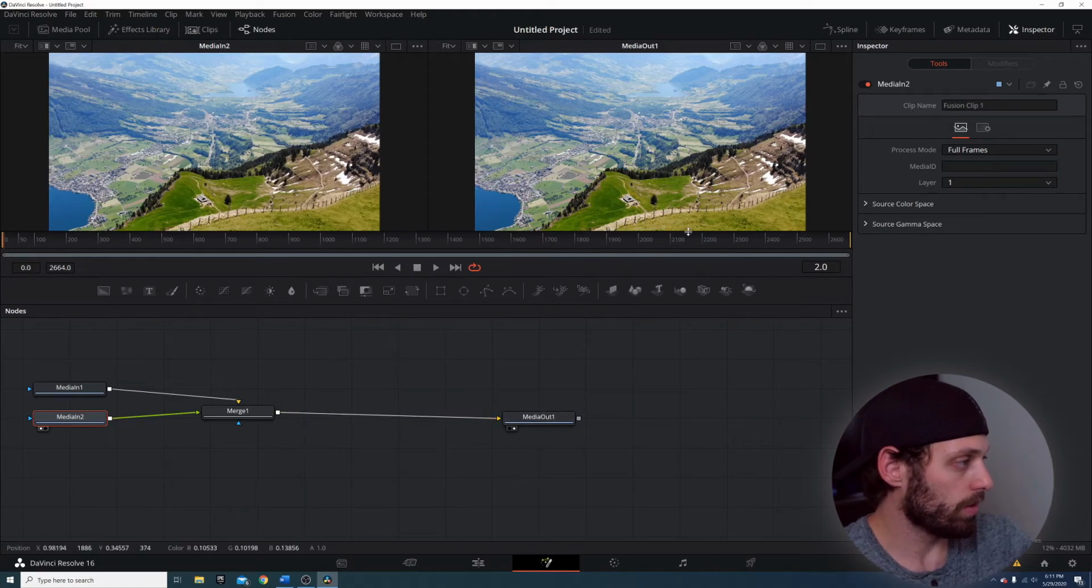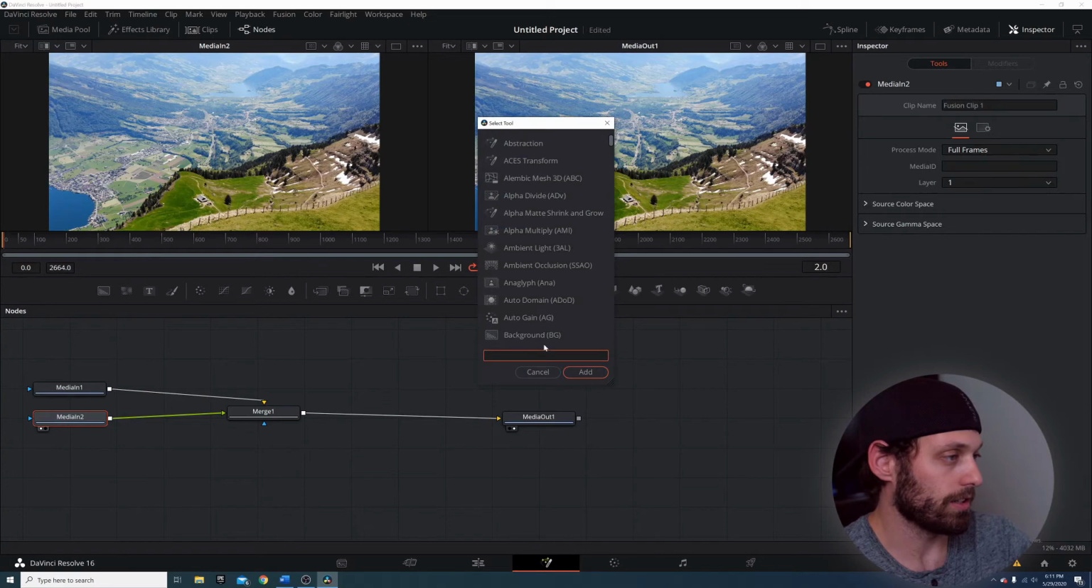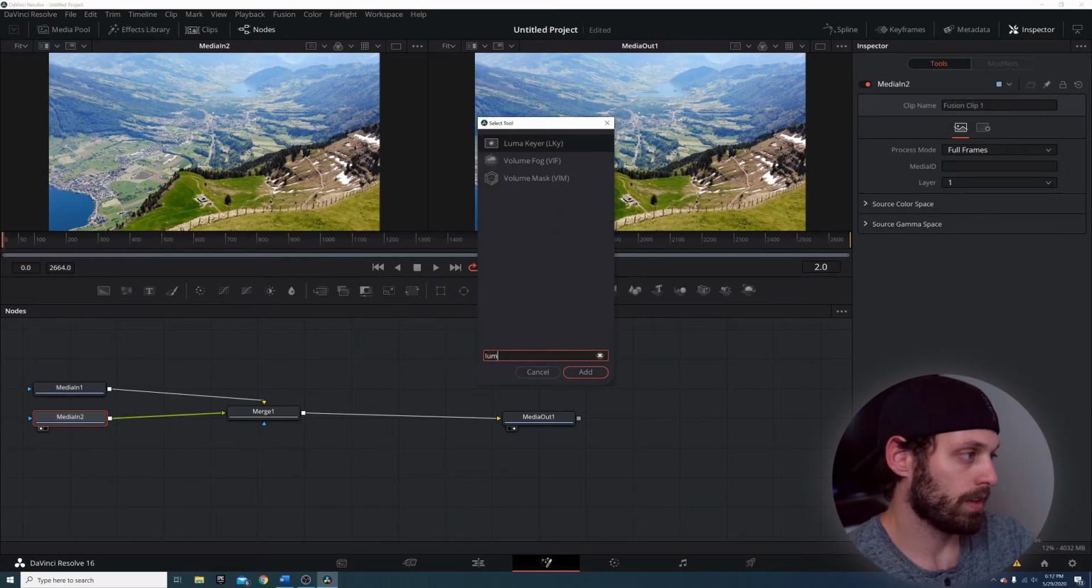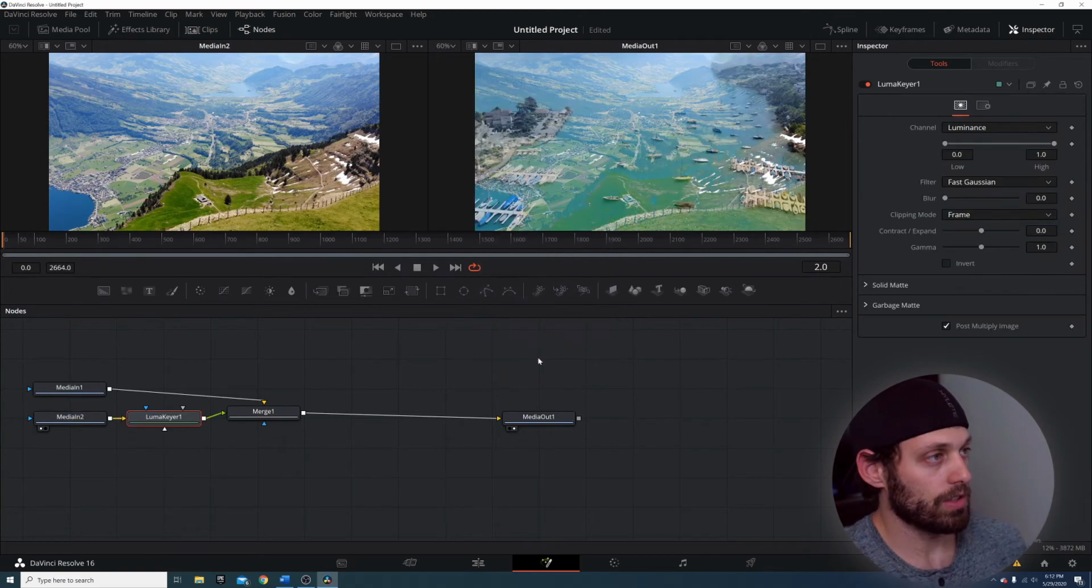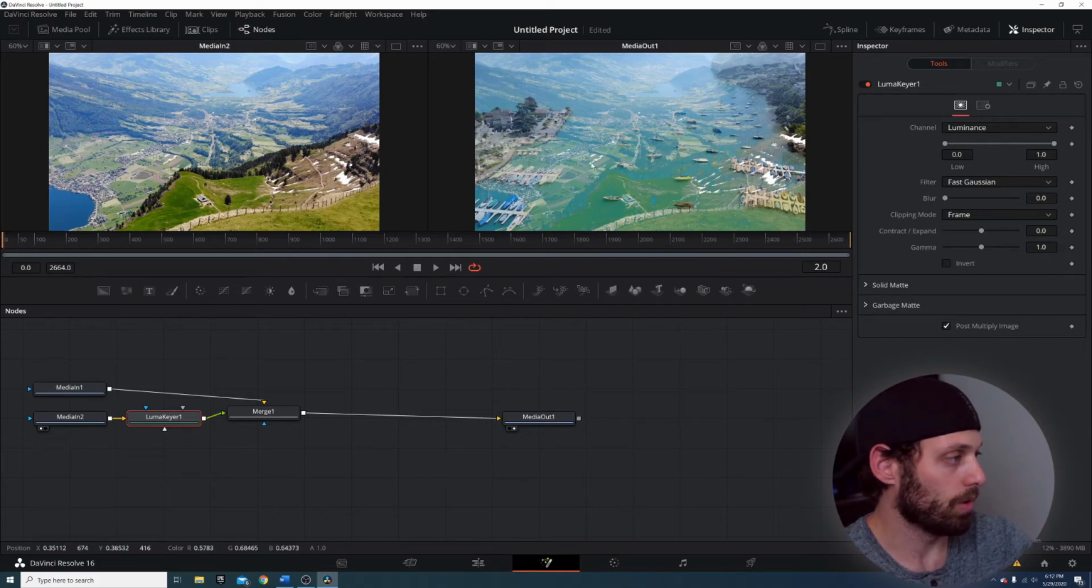So what you're going to want to do in media 2 is Shift Spacebar, and that'll bring up your select tool selector. And what you can do here is type in Luma. And so now what you can see in the media out, you see kind of this blurry mix of clips. And this is the Luma keyer already doing its job. So we just need to mess around with some of the settings a little bit to make it work.